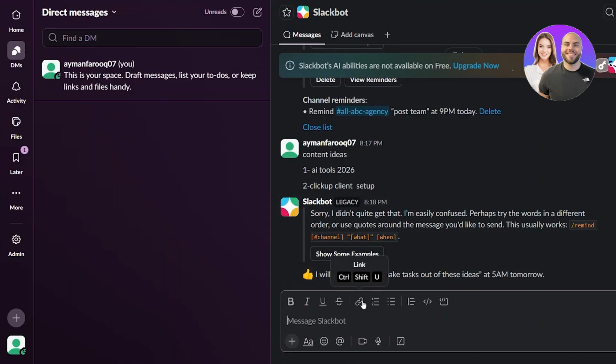Now later, if you want to search for that message instantly, you can also do that. You can also set recurring reminders like remind me to review analytics every Friday at 6 p.m. So instead of using multiple apps, Slackbot keeps things inside one platform.